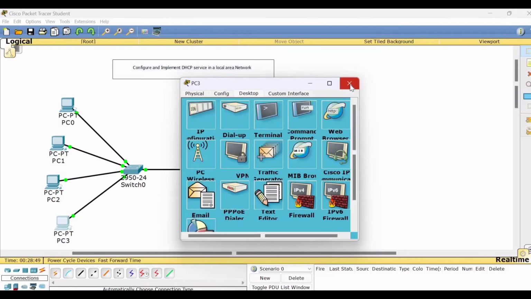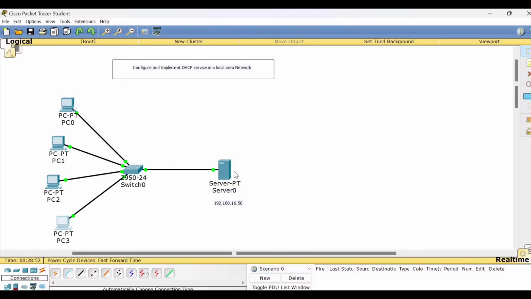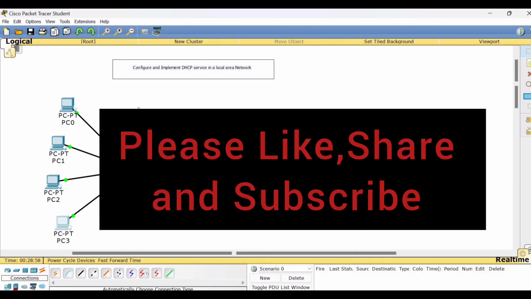Which protocol? Dynamic Host Configuration Protocol. So in this experiment, we have seen how to configure and implement the DHCP service in a local area network.